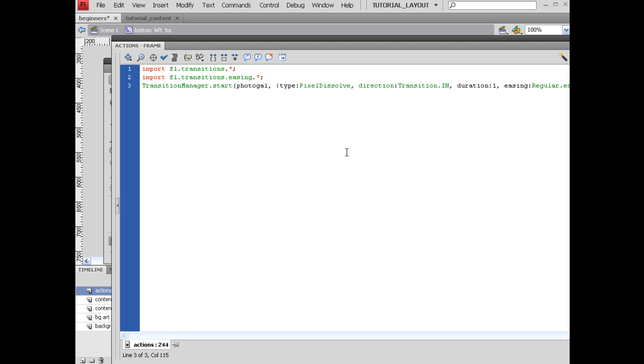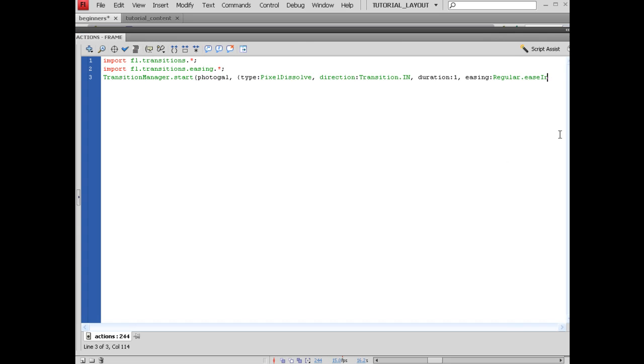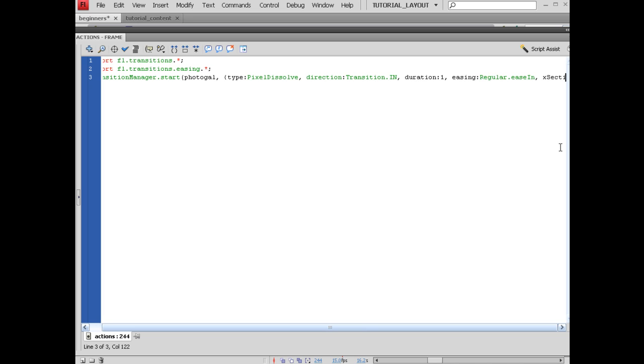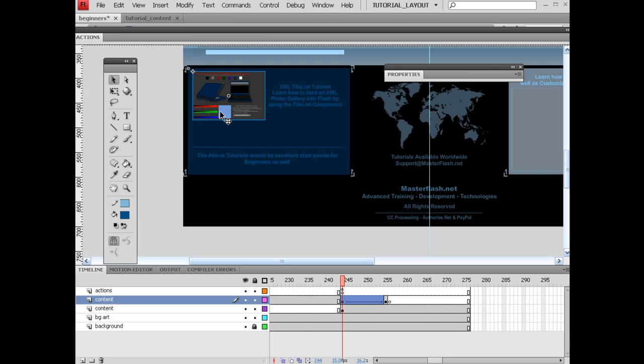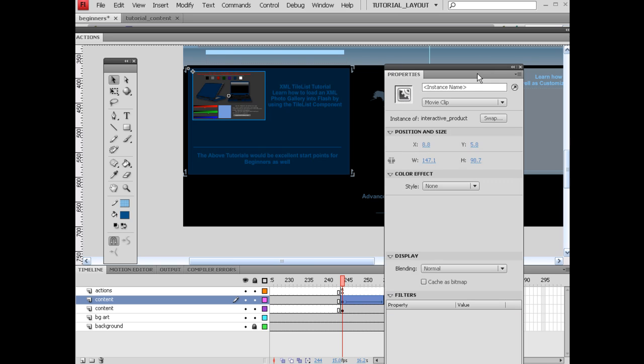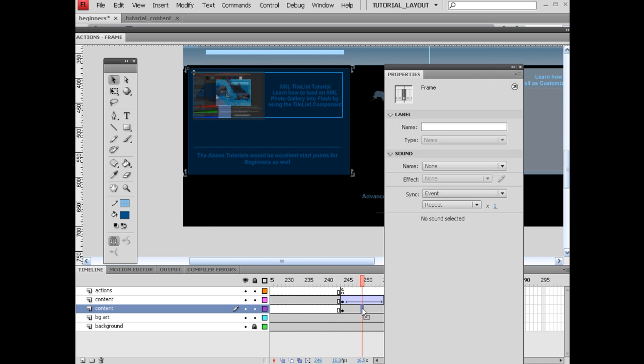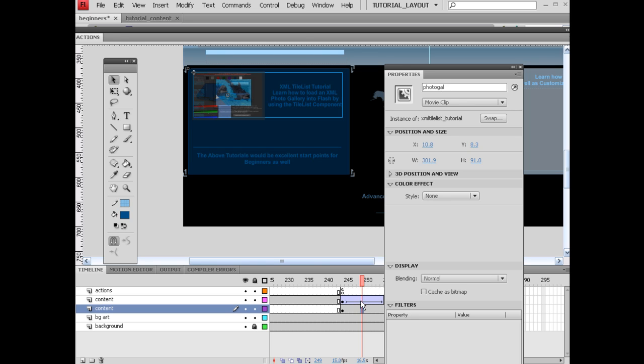We don't need that parentheses though. Actually, let me reset this so you can see. All right, there we go. Regular.easeIn, comma, and for the pixel dissolve, it has to break it down in pixels. So what we can say is xSections colon, start this with 10, ySections, start this with 10 also, closing bracket, closing parentheses, semicolon. All right, I just want to make sure that we've got the right name here. Photo gal. All right, good.